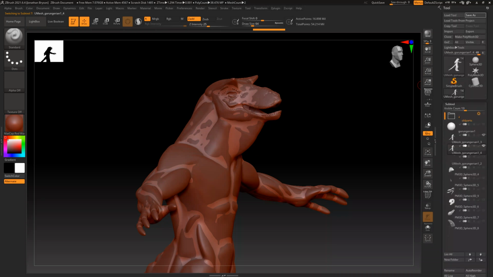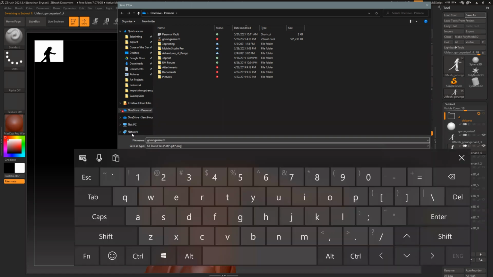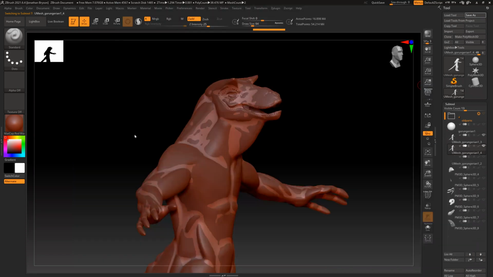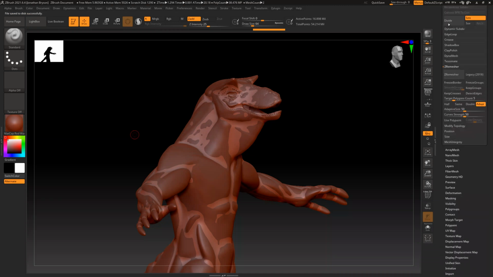Let's save the file real quick, just to make sure it doesn't crap out on us. Make sure you guys iteratively save. The reason why is because you never know when your file might corrupt on you. So make sure you save every once in a while with a new name. All right, let's do it again.